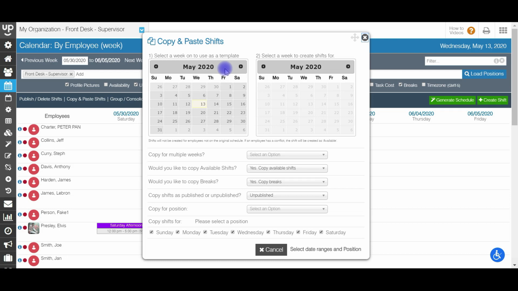So it's going to be our week that we copy. And for us, May 30th is going to be the week that we copy. Now, the calendar on the right is going to choose the week where we want to copy this to. So I know we're not going to schedule my A group on the 6th and the 7th, but I am going to schedule them for the 13th. So I'm going to go ahead and select the 13th.